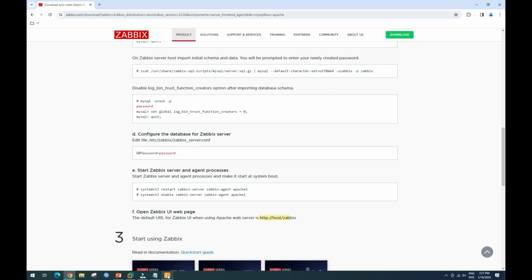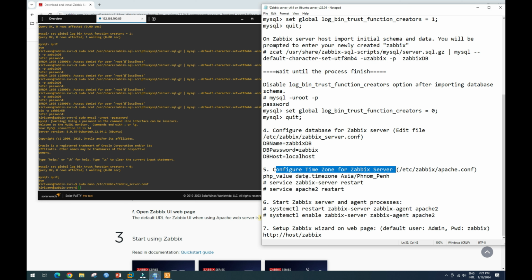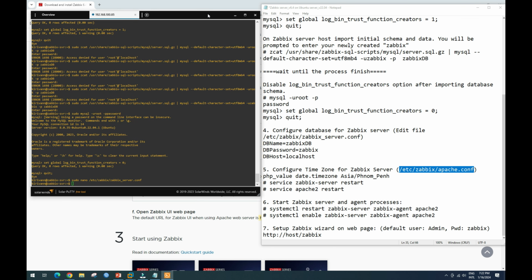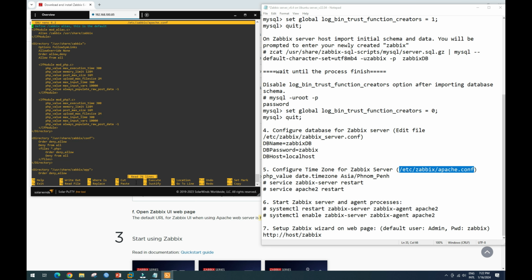Based on my experience, that's why I have some notes, so I need to configure the time zone for server as well. Okay, so this is the time zone that we need to configure. So we continue to this step number 5 here. Sudo nano again, and then we pass. Okay, so we add in this time zone.